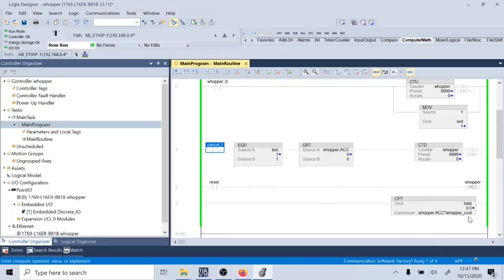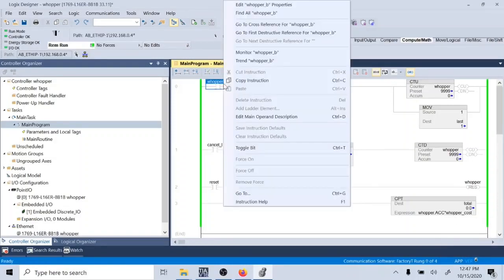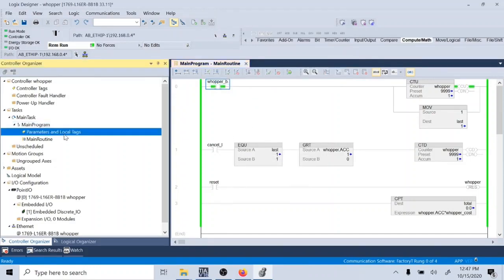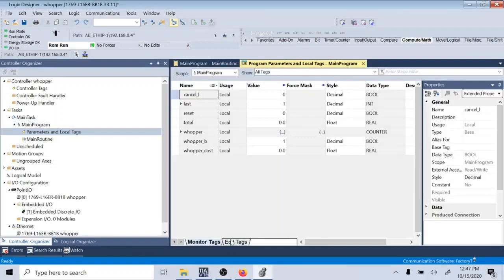Whopper cost, if we fill in the value for that, let's go up here. Toggle bit, get a 1 in our count, and put a number for Whopper cost. And the way we do that is to go under parameters and local routine. So we go under monitor and Whopper cost. Let's put in a value for that, like 987. Okay, now we've got a 1 and we've got a 987. What's our total? Let's go back and see what our total is. Enter. See, our total is 987. So it's 1 times 987 is equal to 987. So our compute block actually is working.